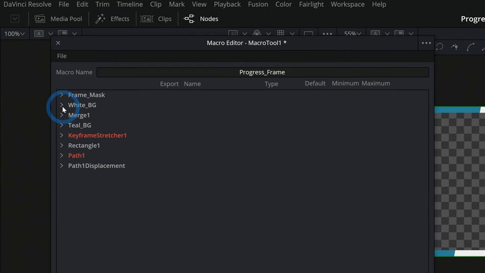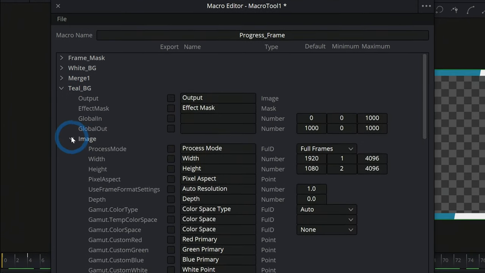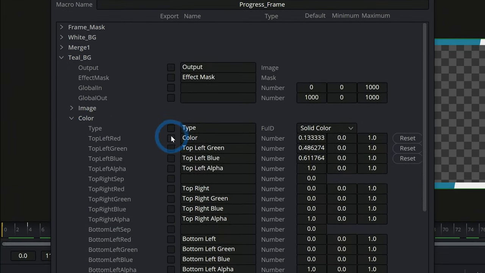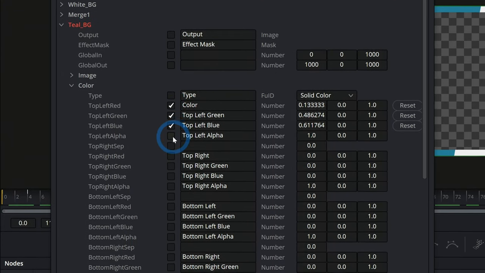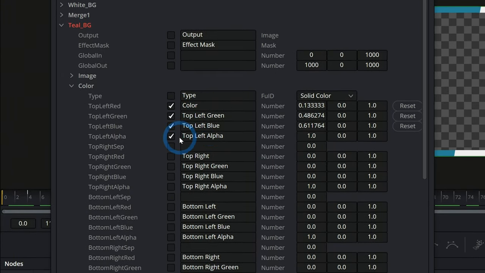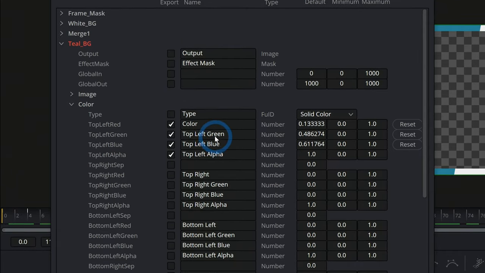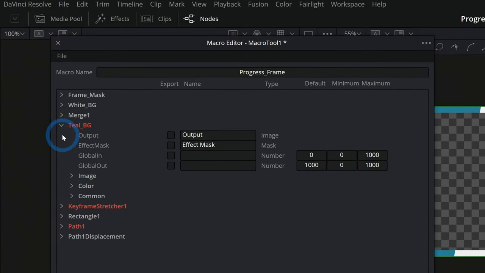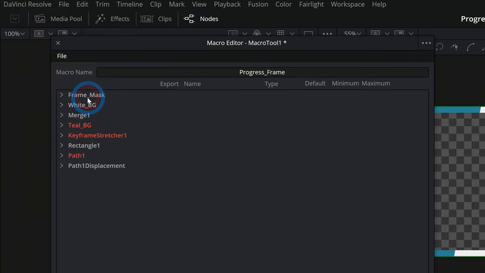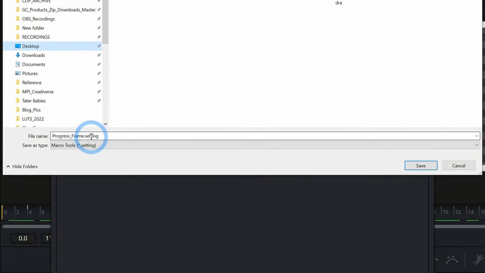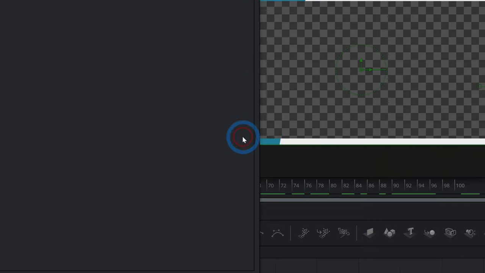Down here is where we would export controls if we need to. Let's just maybe export the teal background so that we can change the color. So we'll just say color, top left, green, blue, alpha, like that. And that'll let us change the color later. Let's go up to File and Save As. Save it to our desktop as a progress frame.setting and hit Save.